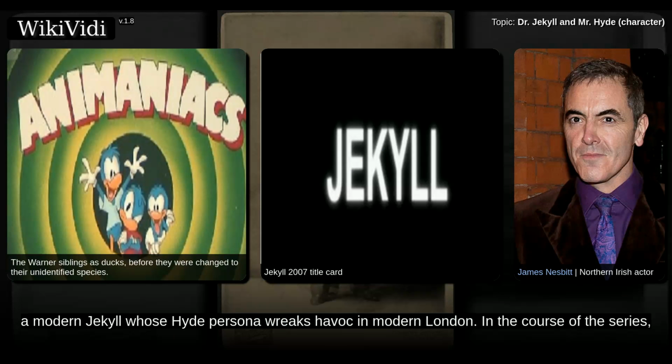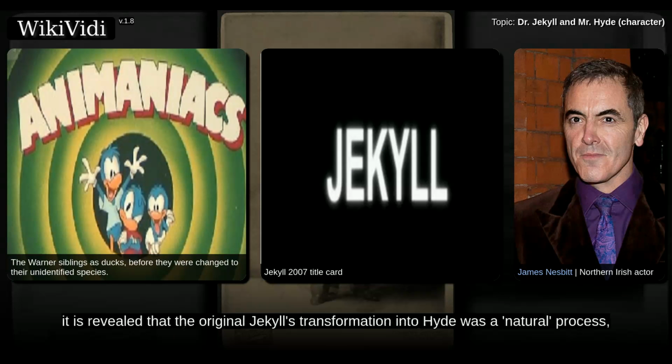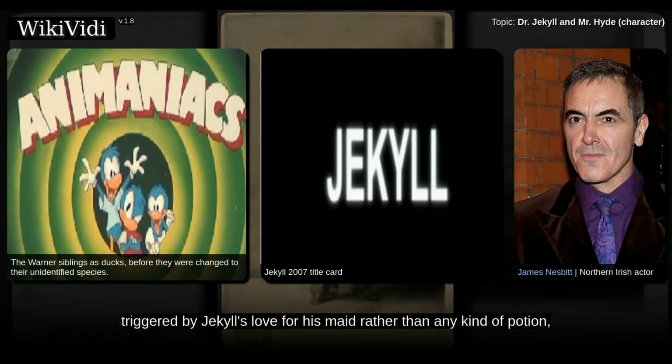In the course of the series, it is revealed that the original Jekyll's transformation into Hyde was a natural process, triggered by Jekyll's love for his maid rather than any kind of potion. And Jackman is the descendant of one of Hyde's bastard sons, while his wife is a clone of Jekyll's maid created by a corporation to try and duplicate the Hyde process.